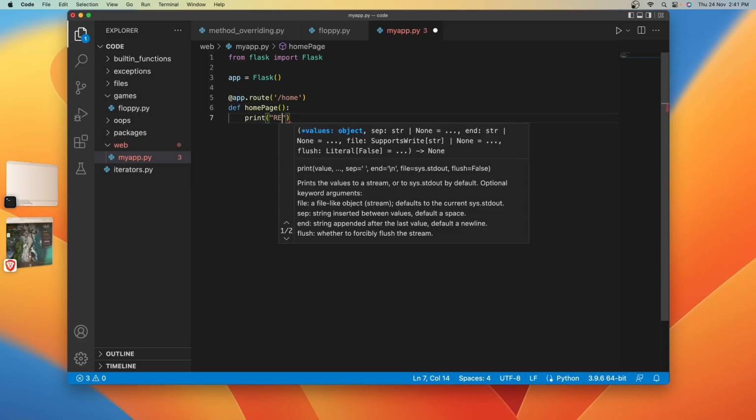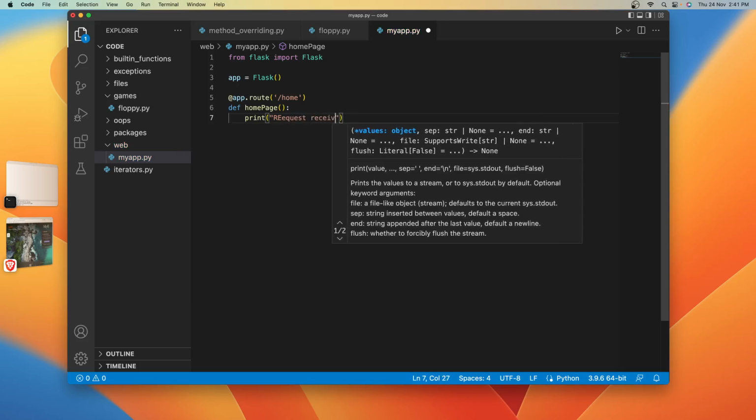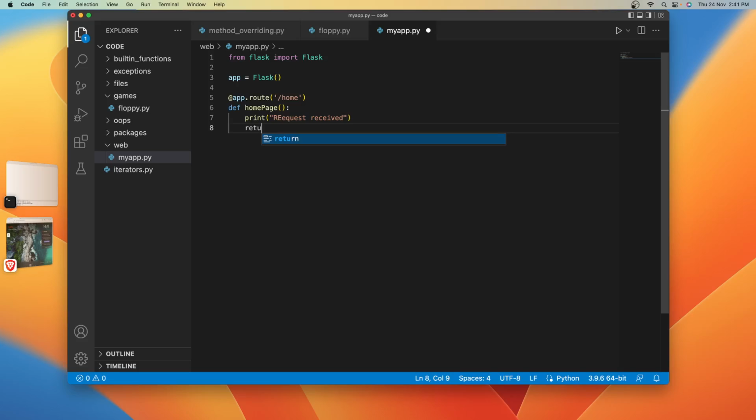Print request received, and we want to return welcome, this is a test website. Okay, and how to run this application?